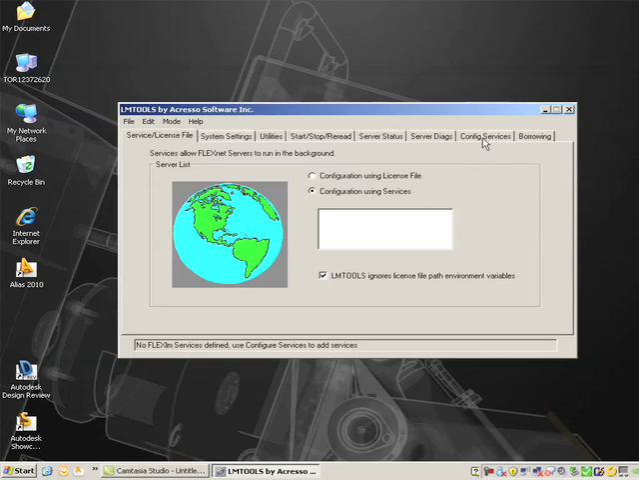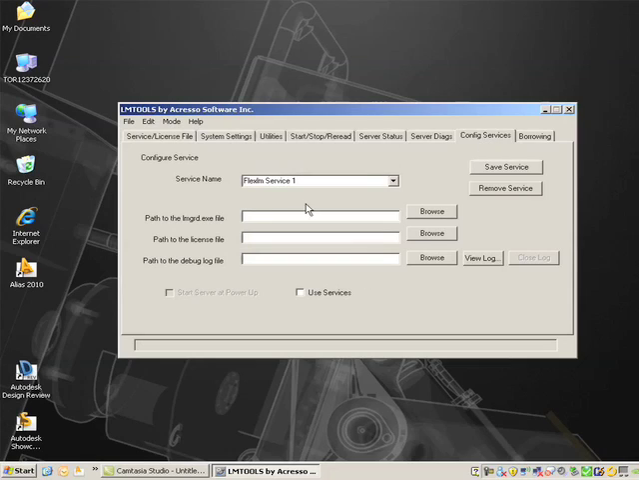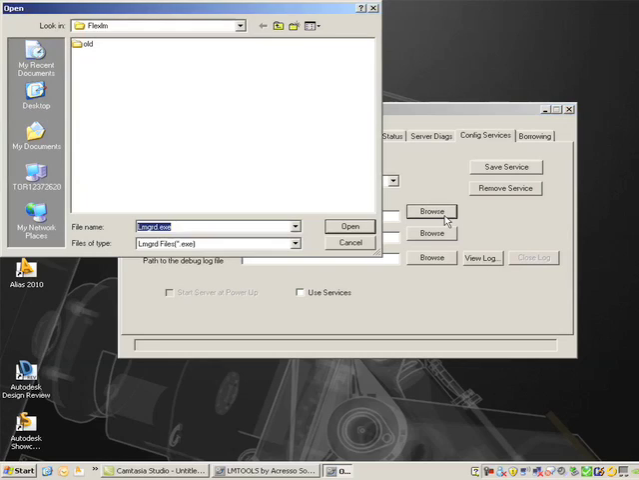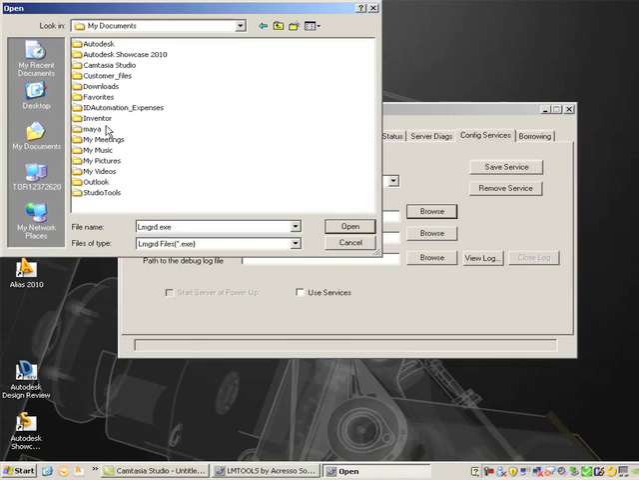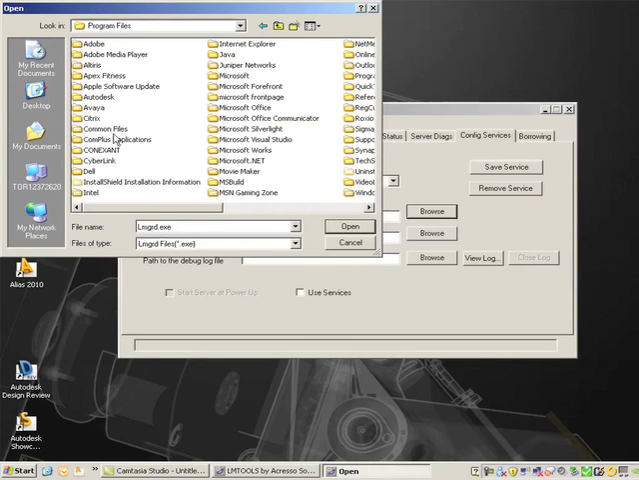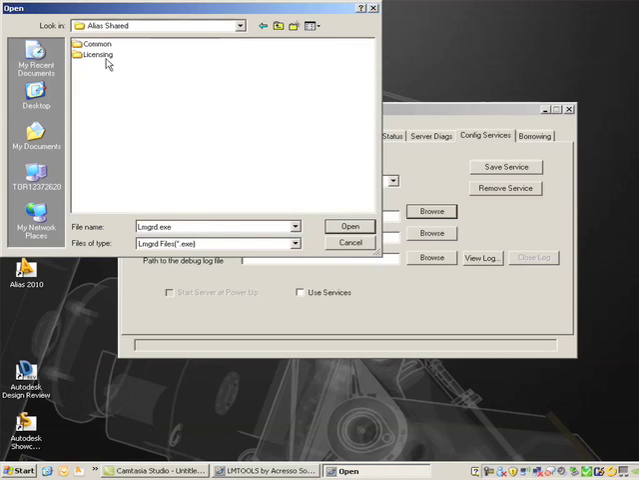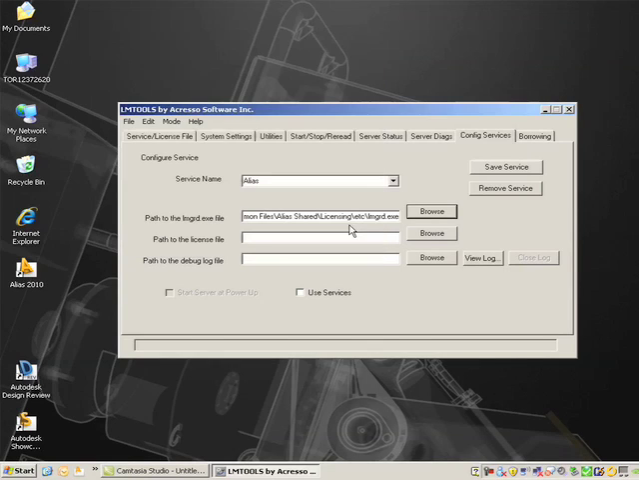Next, we're going to go to Config Services tab, and this is where we do our configuration. So you can change the name of the service. We'll call it Alias. We're going to click on the first browse, which is path to lmgrd.exe. And that will be under C, Program Files, Common Files, Alias Shared, Licensing, etc. You select lmgrd and click on Open.